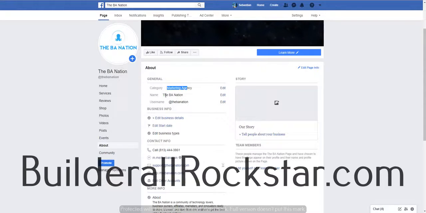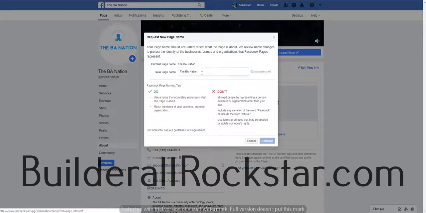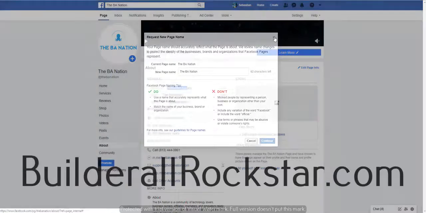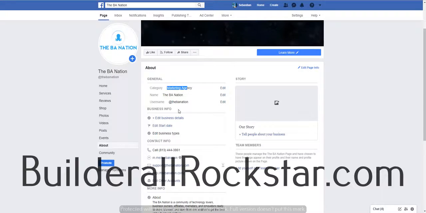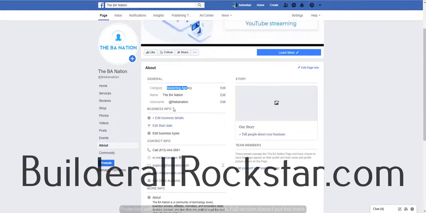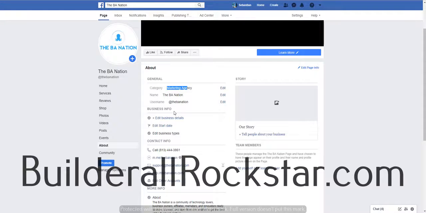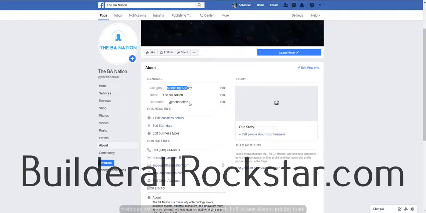The next one is the name of your page, and you can edit that if you want. The next one is the username. This one is very important. The username is used for Facebook, for your URL. So it'll be like facebook.com/the BA Nation. So whatever your username is going to be goes after facebook.com.